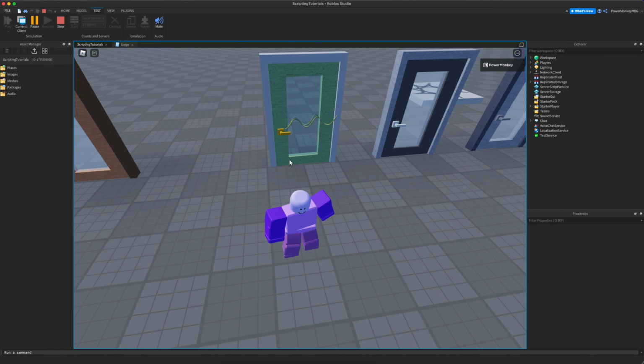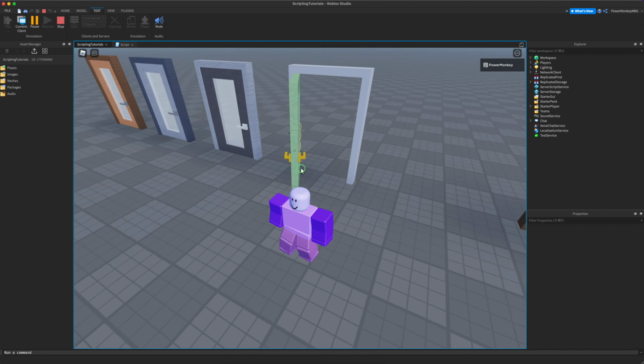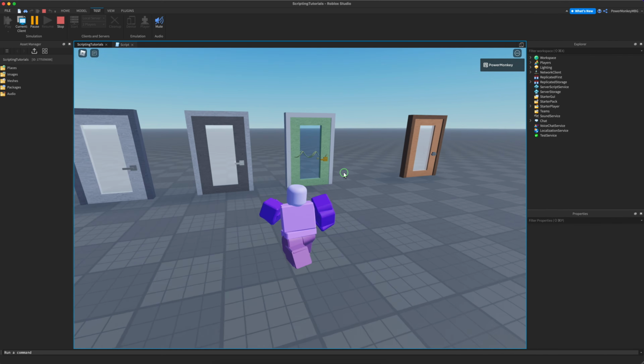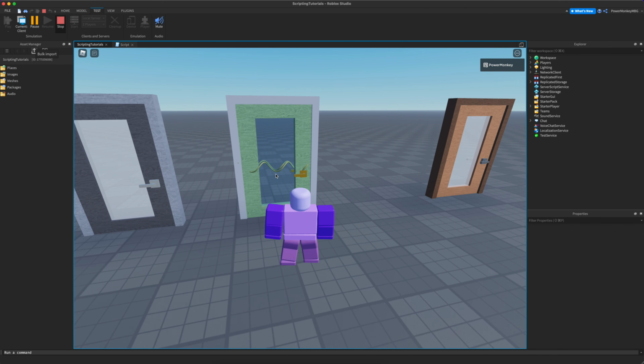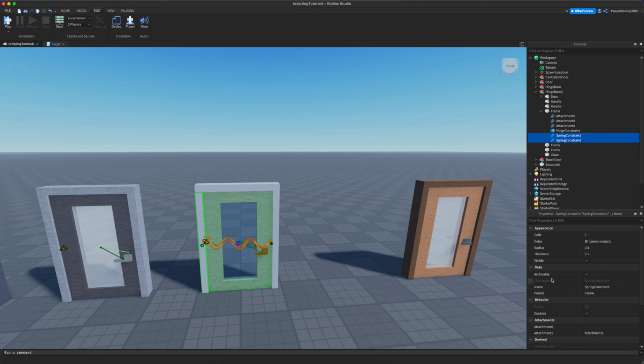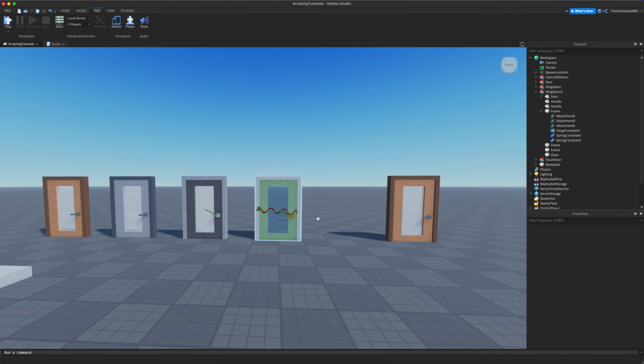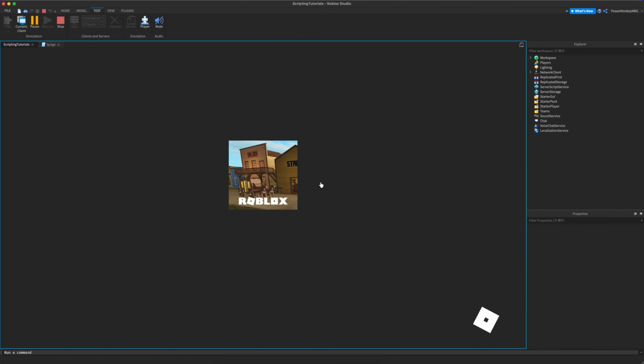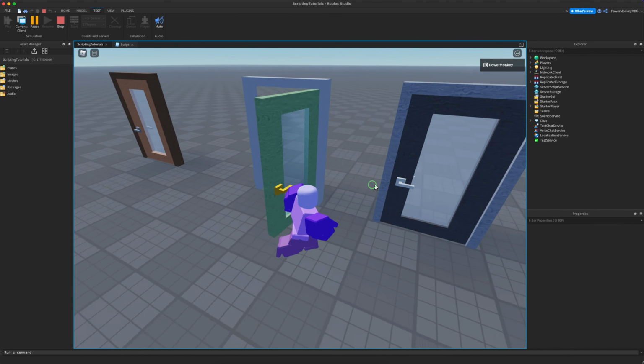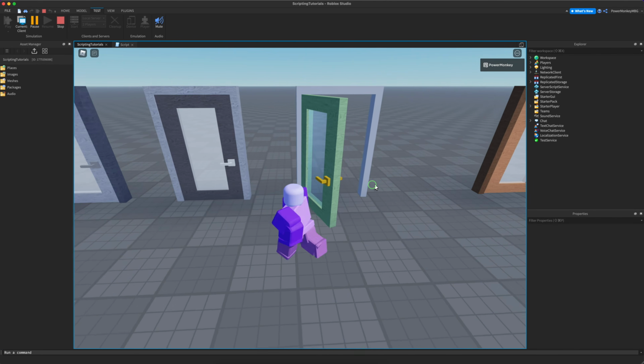So there we go, as you can see the door falls back on its position. So we can go ahead and hide the constraints. So if you want to go into the spring constraint and in the properties, look under the appearance and check visible off, so that when you play the game you won't be able to see the springs attached, because it looks kind of weird. So now if we play the game, you will see that the spring was no longer visible.